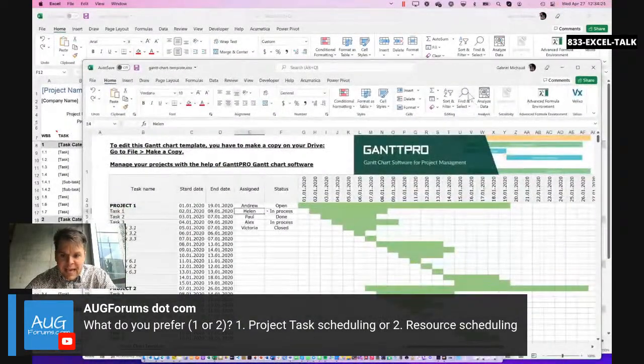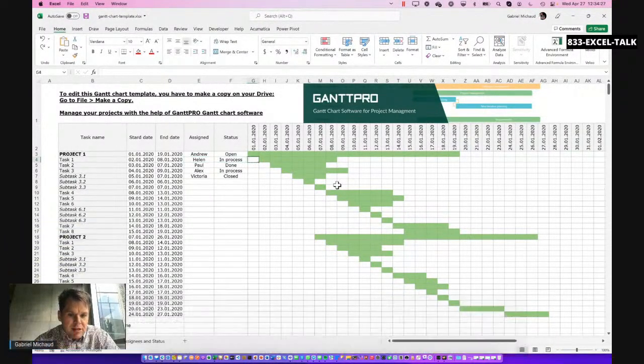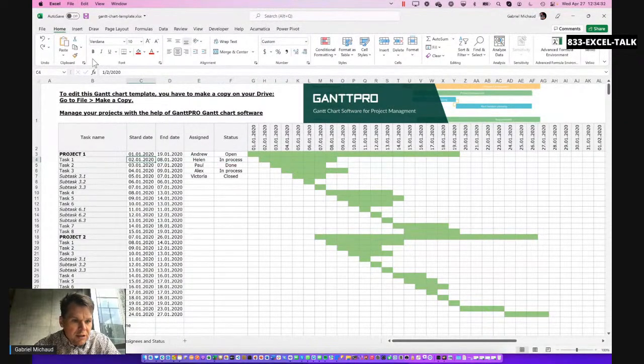So this one is from Gantt Pro. It's actually a third-party software that does Gantt charts. It's not Excel, but they do have multiple Excel samples. And this one is a bit different. Does it even work? Is it even dynamic? Yeah, it does seem to be dynamic.